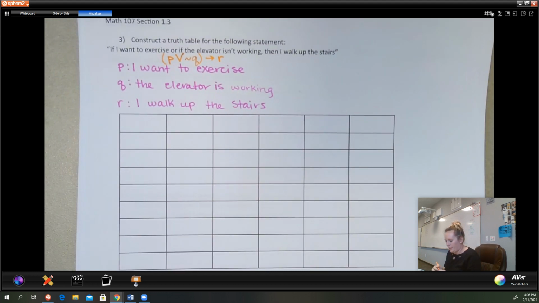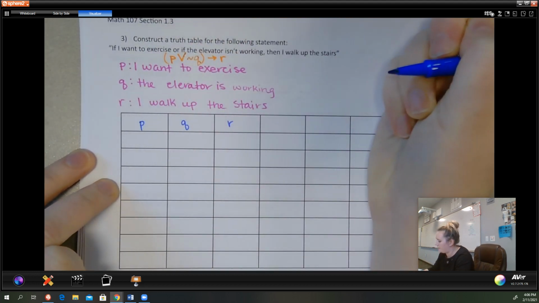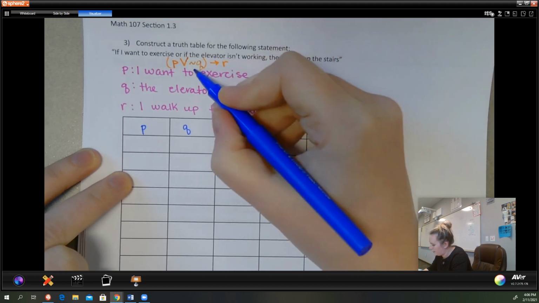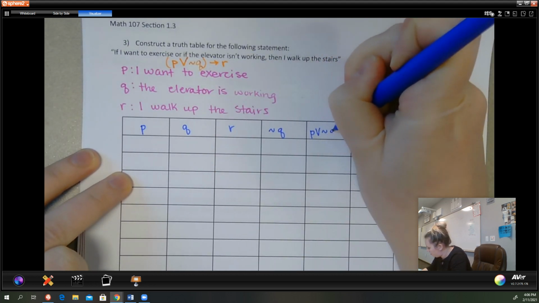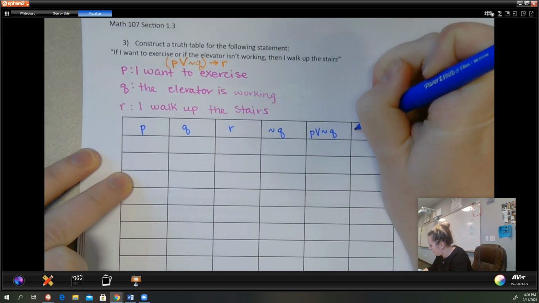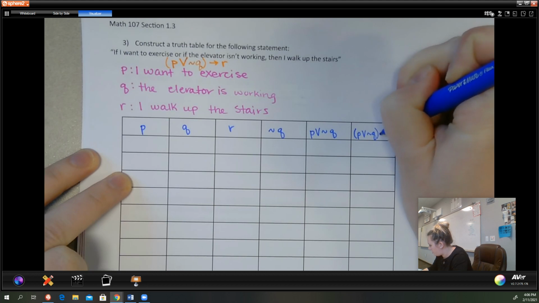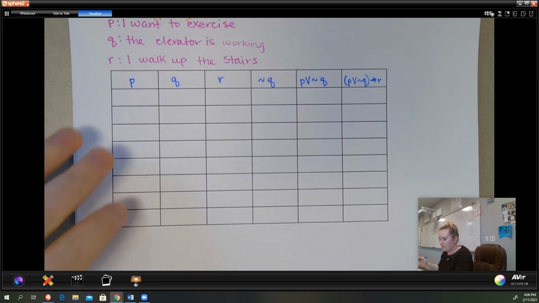Okay, so we are going to have a truth table with P, Q, and R, obviously. And then we need a not Q for the inside of that. And then we need a P and not Q here. And then we need that whole P and not Q implies R. Okay, so we've got 8 spots here already made for us. It's wonderful. So I'm going to build my general ones here.